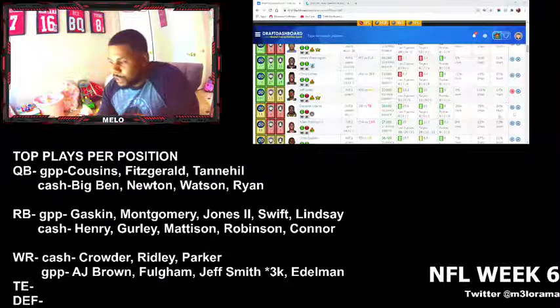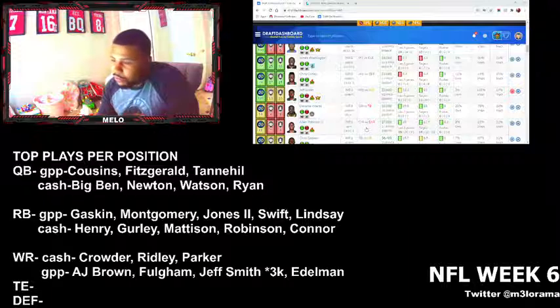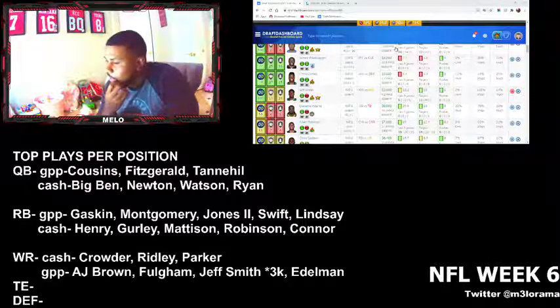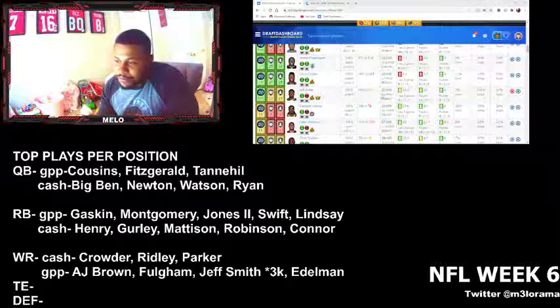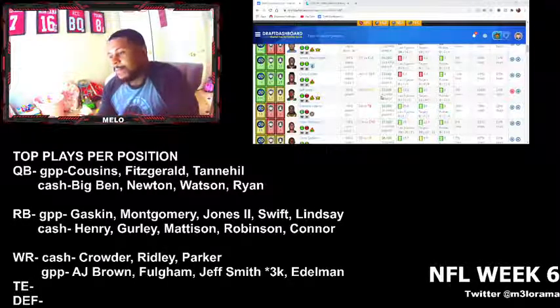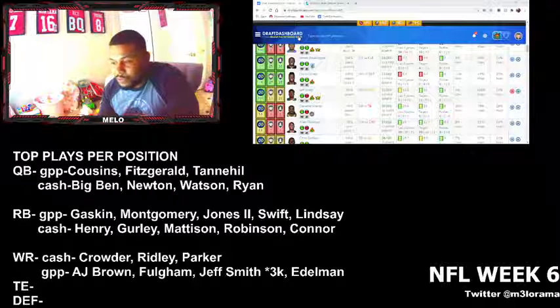I mean, I like Ridley more. They're both cash plays, but 6,700 for Julio Jones is to me a slap in the face. He's one of those guys, but he hasn't been showing out. He's out two of the games so far for the season. He was out against the Bears. He was out against Carolina. So it's iffy with Julio, man. But 6,700 for Julio Jones is really intriguing.